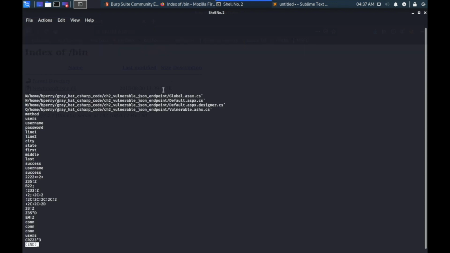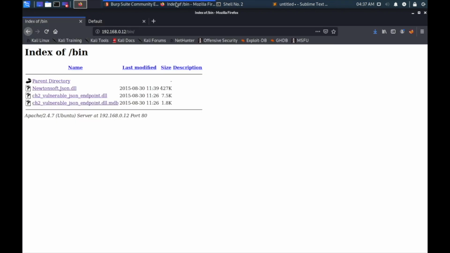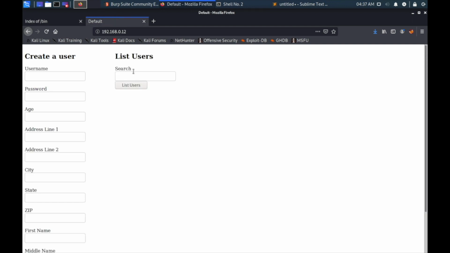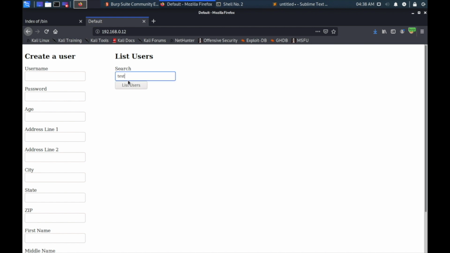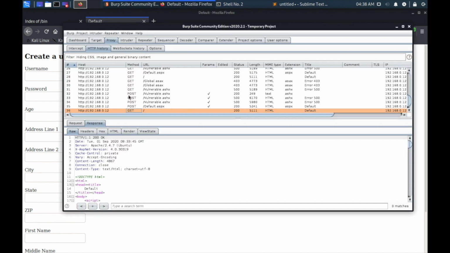Okay, so we see some files in here, Global.asax, Default.aspx that we already saw, which was the default web page. There's a vulnerable ASHX. So this will probably be our way to go. So what I'm doing is going to the default page and searching for a user. Let's say test. I'm sending this to Burp. Okay, intercepting the request.